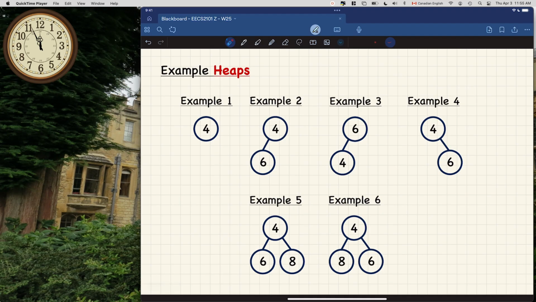Now, based on what you have learned so far about what a heap is, let's now consider all these candidates over here. I got 6 examples here, simple ones. Are they heaps?